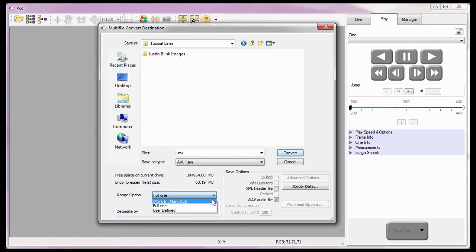Selecting the Mark In, Mark Out option instructs PCC to convert the images within the Mark In and Mark Out points specified in the editor bar. Since I have not re-edited any of the files being converted, PCC would be converting the full Cine. Full Cine instructs PCC to convert and save every image associated with the Cine being converted.